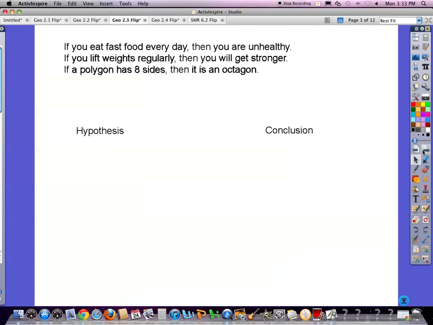All right. If you eat fast food every day, then you are unhealthy. If you lift weights regularly, then you will get stronger. Whether or not you think these are true or false, these are our statements. If a polygon has 8 sides, then it is an octagon. So, eat fast food every day. The part that follows the if is your hypothesis. Then you are unhealthy. The part that follows the then is your conclusion.